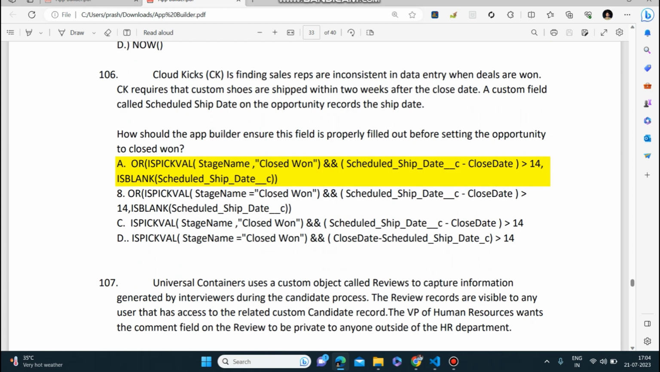CK is finding sales reps are inconsistent in data entry when deals are won. CK requires that custom shoes are shipped within 2 weeks after the close date. A custom field called scheduled ship date on the opportunity records the ship date. How should the app builder ensure this field is properly filled out before setting the opportunity to closed won? So you can note down this answer. Answer is A.